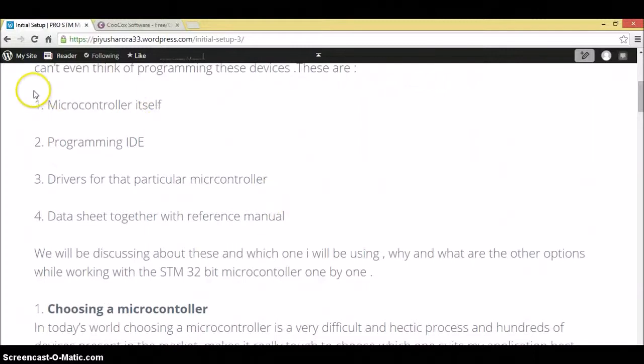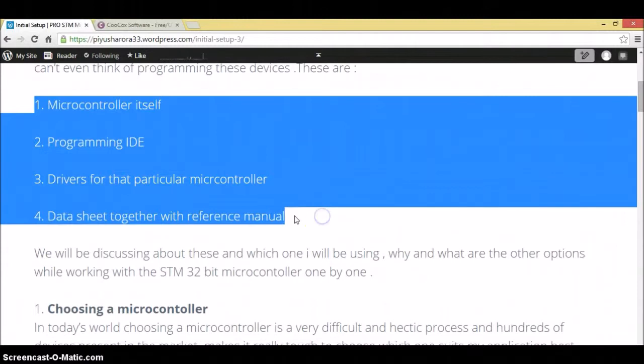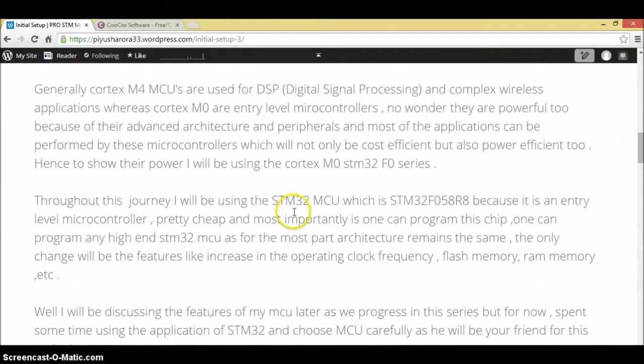If you have done all these four things, then you are ready to go to the very next step. And thanks for now. This is the end of this tutorial.